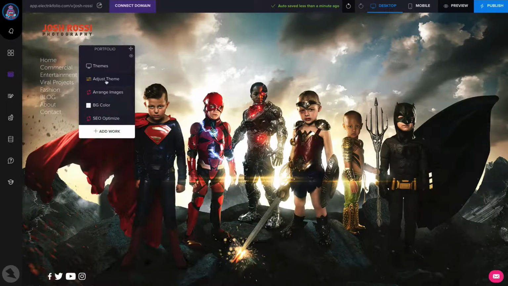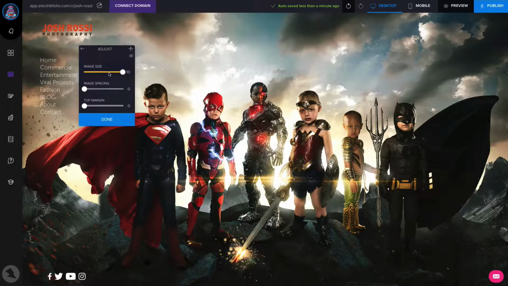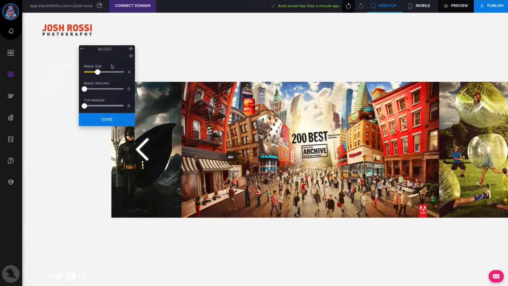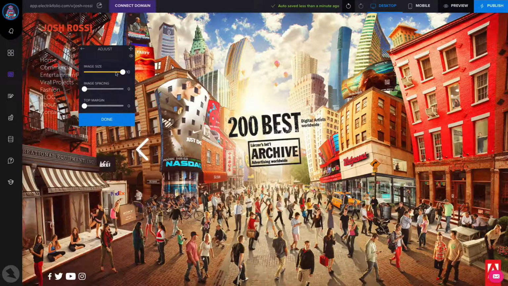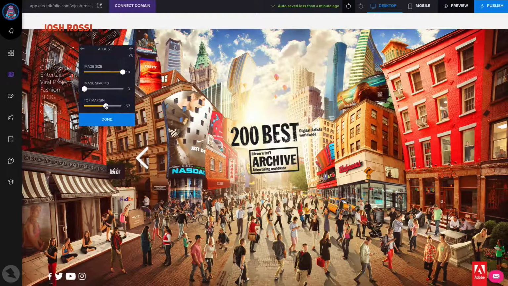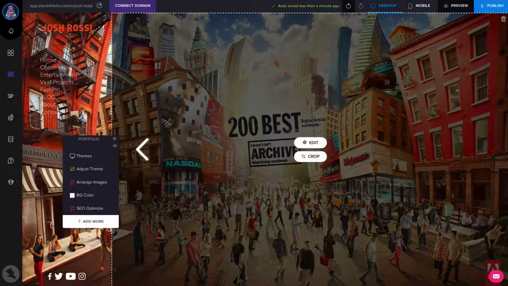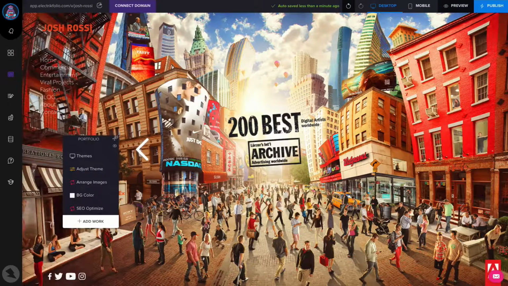But then what you want to do is click adjust theme, and you can make this smaller if you'd like. But for this look, we're going to go to image size 10. Just right there. And don't worry about image spacing or top margin. Top margin is basically that. You want this to be full screen. Okay, so now that you've picked your full screen look, now just click on the menu.